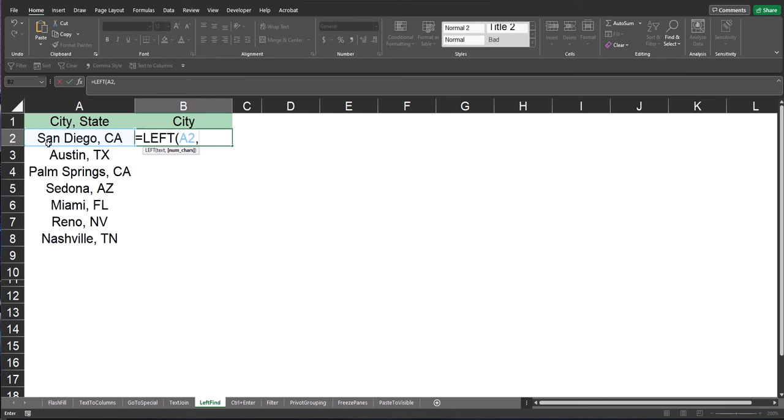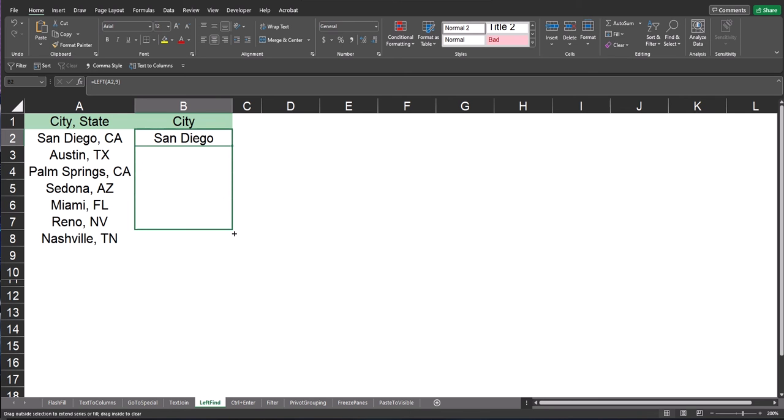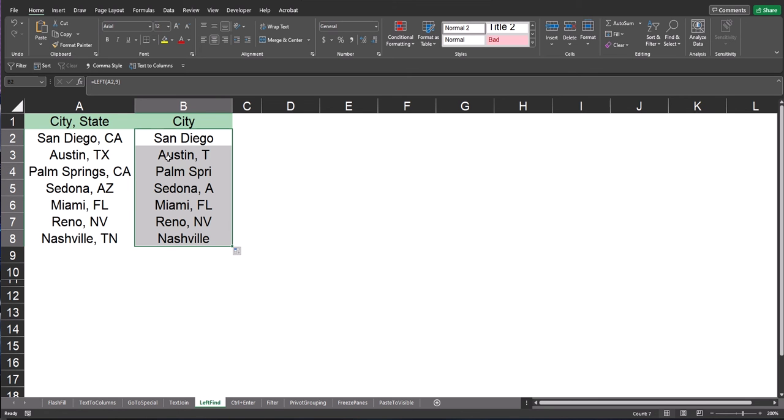In this case, the word San Diego is 9 characters long. In our formula, we enter the number 9, and that will extract the word. One issue we can note, if we want to drag the formula down to apply to the other cities, is that each of the city names are all different lengths, so we can't use number 9 as our second argument.